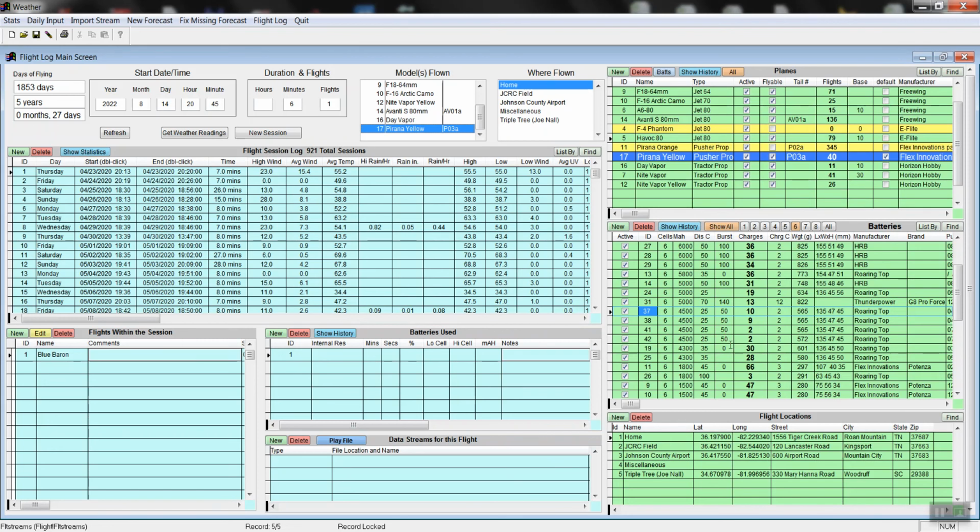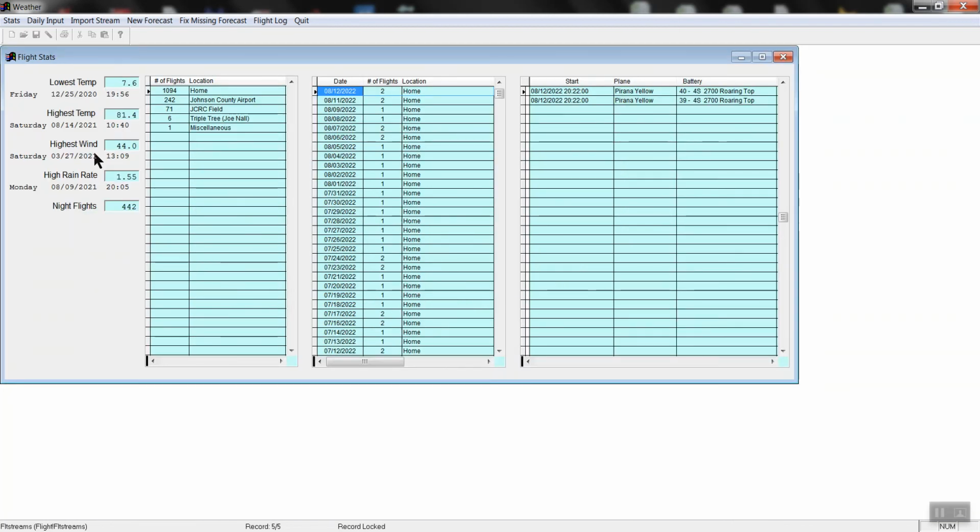So, what else can we show? Well, I've got some statistics. I got a statistics screen that I made just for kind of grins and giggles. I put some information up. The lowest temperature I've flown. This pulls it right out of the database. And the date, highest temperature, highest wind, 44 miles an hour, last March 27th, 1 in the afternoon. Highest rain rate, I fly in the rain. Night flights, 442.